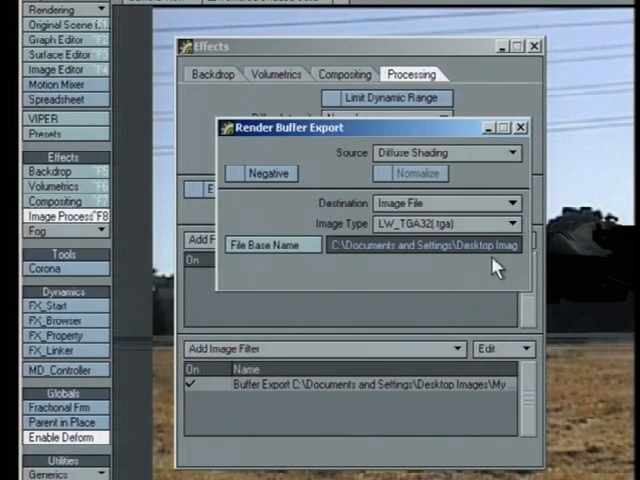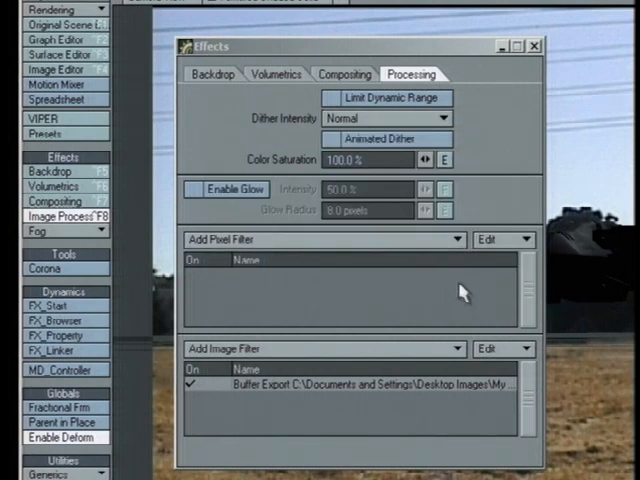One little quirk with Lightwave, maybe it'll be fixed someday: it's going to append a period to the end of your file name. You have to delete that manually. Don't forget to do that, or you'll get things with underscores and periods. So now, whenever we do a render, this is going to export the diffuse buffer to that file.